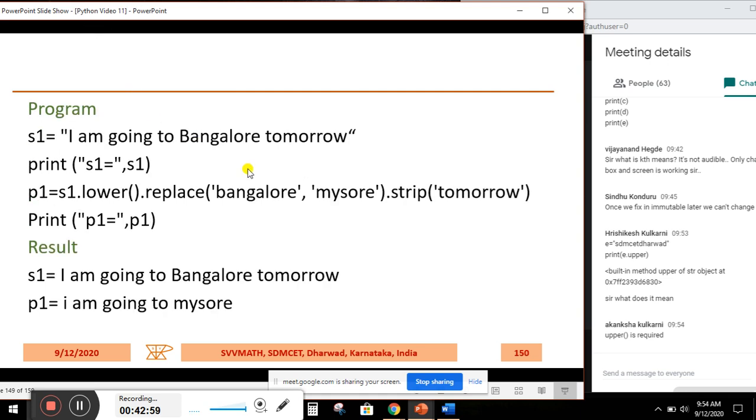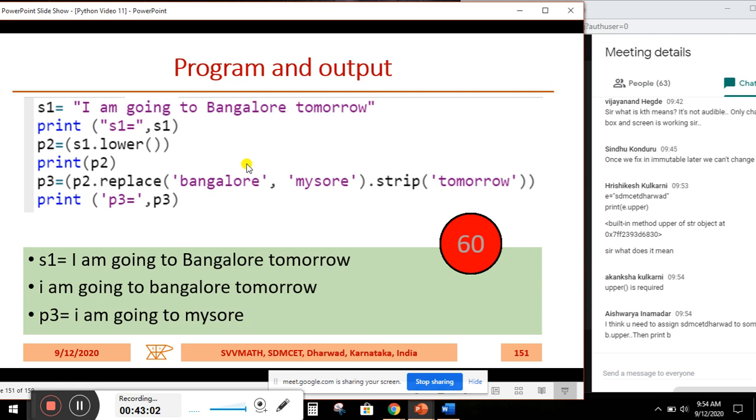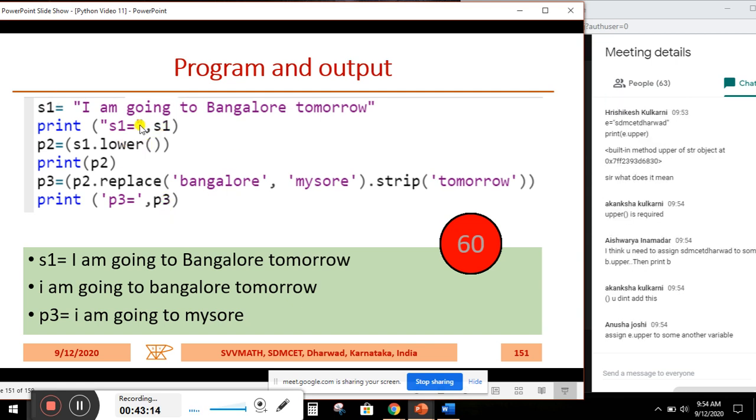See, I think I have executed these programs. Part of a program I am showing you now. You need to assign SDMCT Dharwad to some B dot upper, then print B. When you want to print, you have to assign. This is a program I have executed, I'm showing you. Some other variable, see, it depends on where you are executing. If you are using a command prompt, that is a different issue. If you are executing in some online simulator, you can execute the way I have done. S1 equal to "I am going to Bangalore". So print S1, so that I'll get I am going to Bangalore. So use a print statement after assigning.